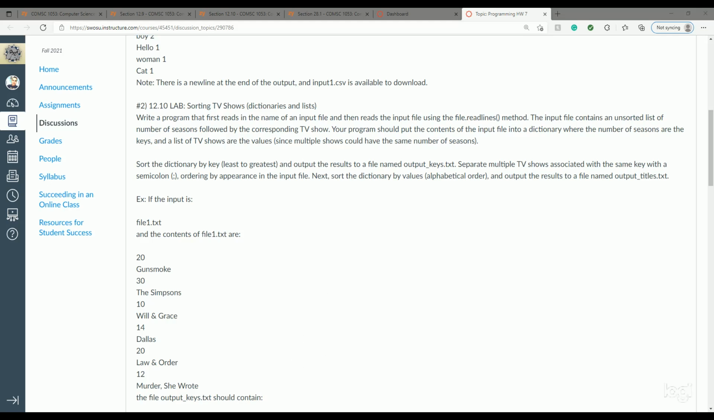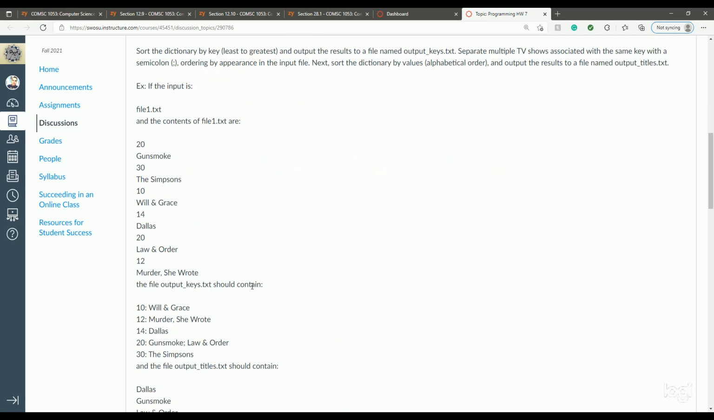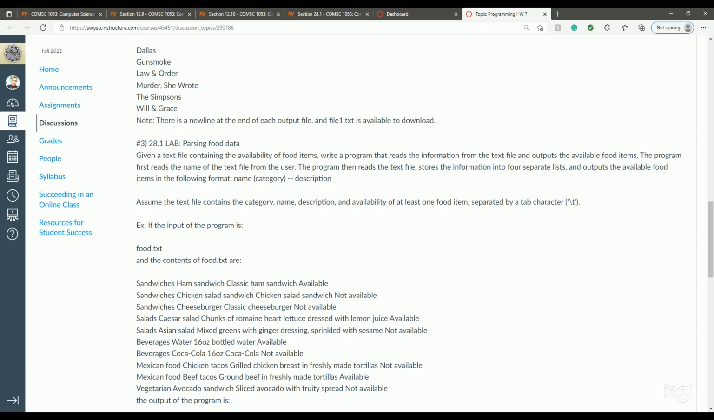Alright, and our third and final question is 28.1 lab, parsing food data. Given a text file containing the availability of food items, write a program that reads the information from a text file and outputs the available food items. The program first reads the name of the text file from the user. The program then reads the text file, stores the information in 4 separate lists, and outputs the available food items in the following format: name, dash, dash, description. Assume the text file contains a category, name, description, and availability of at least one food item separated by a tab character.